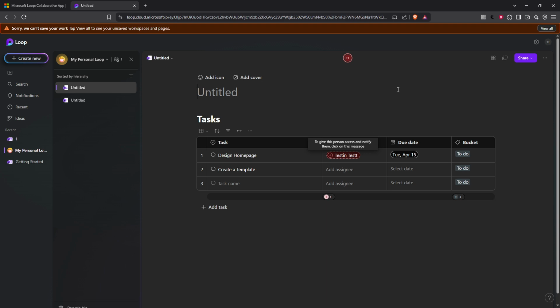By leveraging the task list feature in Microsoft Loop, you pave the way for efficient task management and enhanced team collaboration. So go ahead and give it a try. You'll likely wonder how you ever managed projects without it.